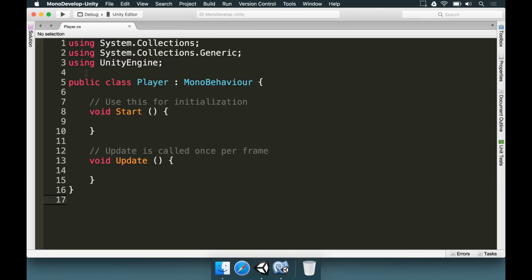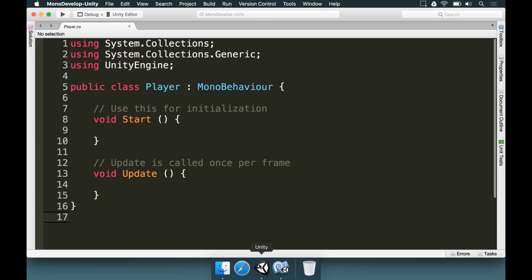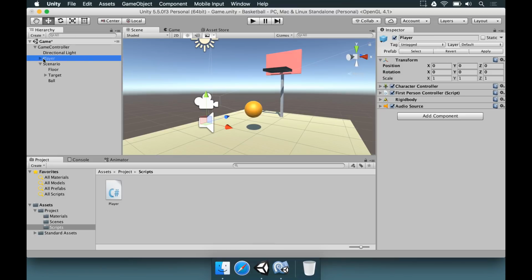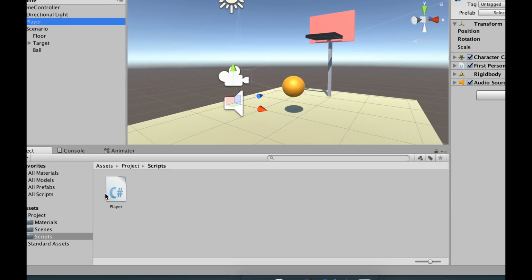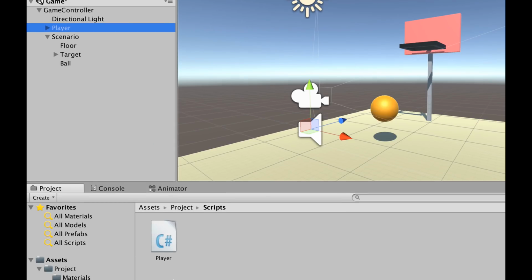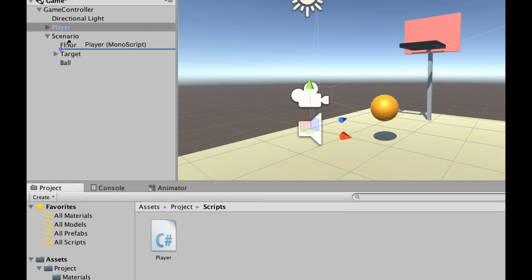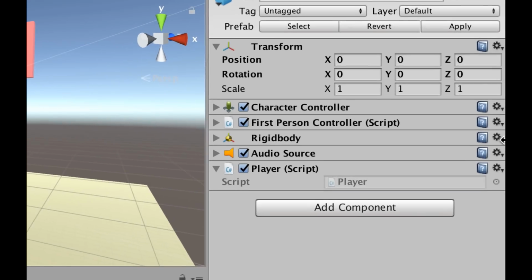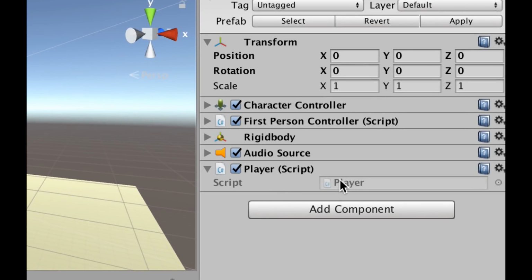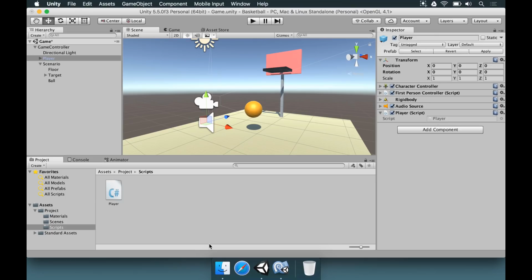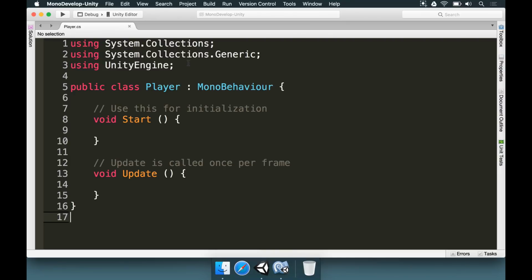Okay, there we go. Before we write anything here, let's do what I just described. We're going to select the player in the hierarchy, go to the Scripts folder, drag the Player script that we just made and drop it on the player, just like that. If you look at the inspector, the Player script that you just made is right here. Now we're going to open MonoDevelop and see a few things.